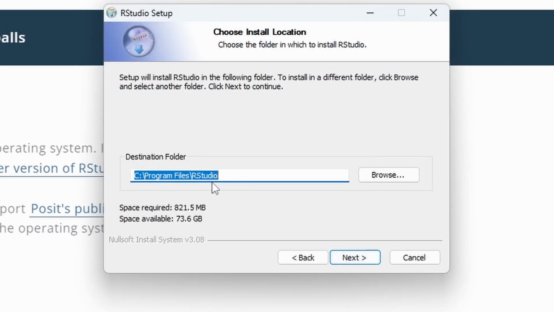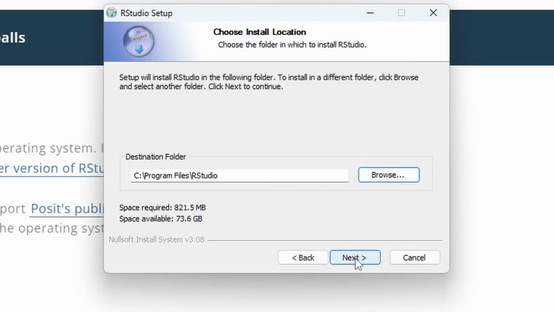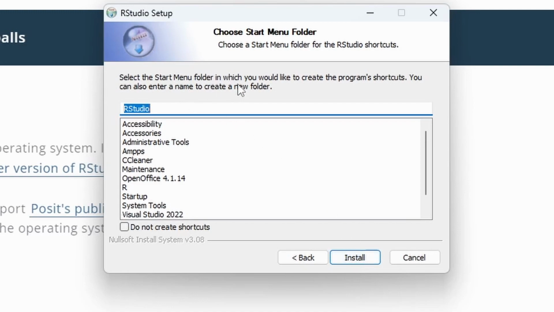Again, the default folder is RStudio within Program Files, which is absolutely fine. It's going to require 821.5 megabytes of disk space. If you click browse, you can select a different folder, but we are going to leave it there and press next. RStudio is going to go in the RStudio folder that's going to be created in the start menu.